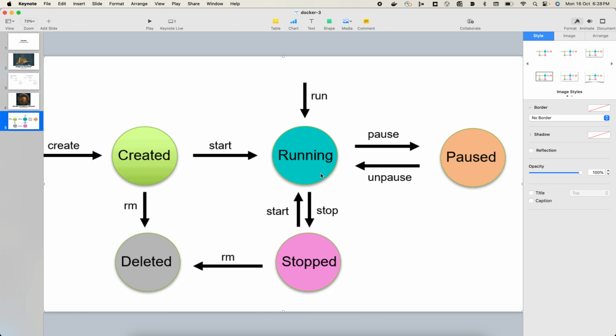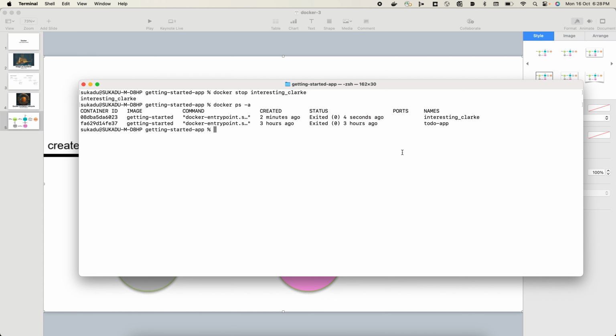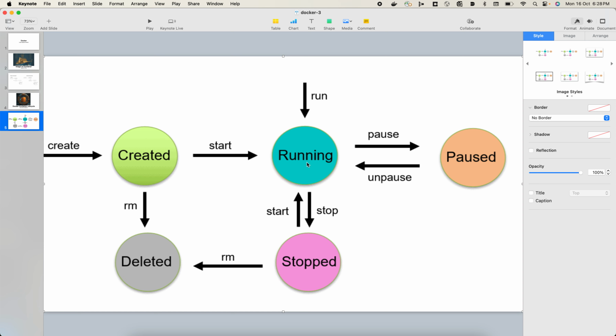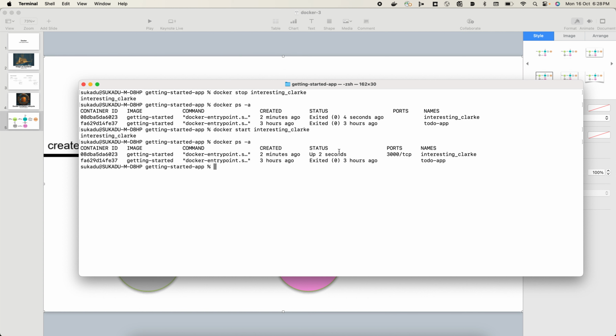Now let's move this container to a stop state. I can do docker stop interesting Clark, and if I do docker ps -a, I can see this container has exited now. It was running earlier, now it exited 4 seconds ago. From exited, I can go back to running state by using the start command. So if I do docker start interesting Clark and docker ps -a, I can check that this is up for 2 seconds because it was exited. Now it started again.